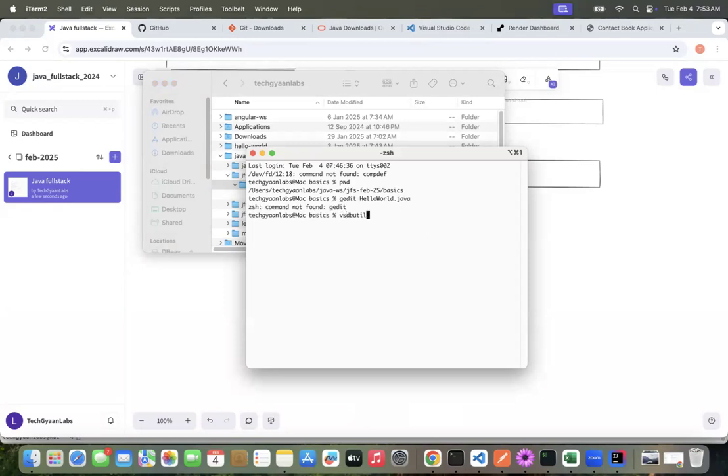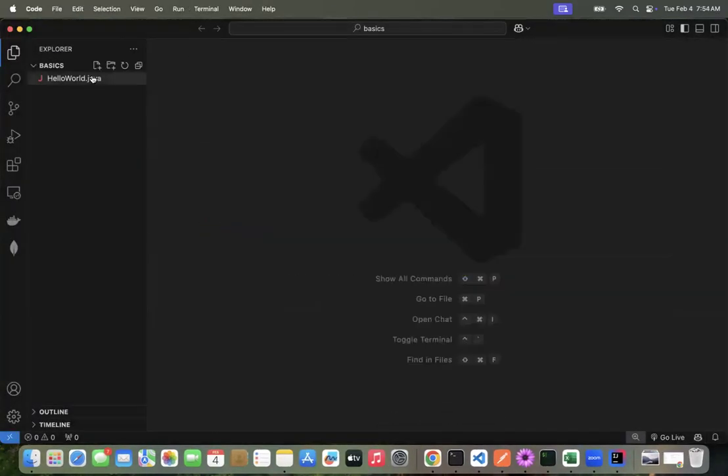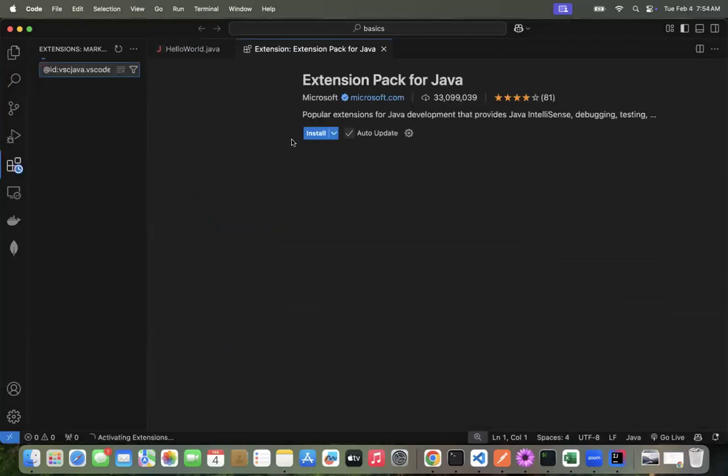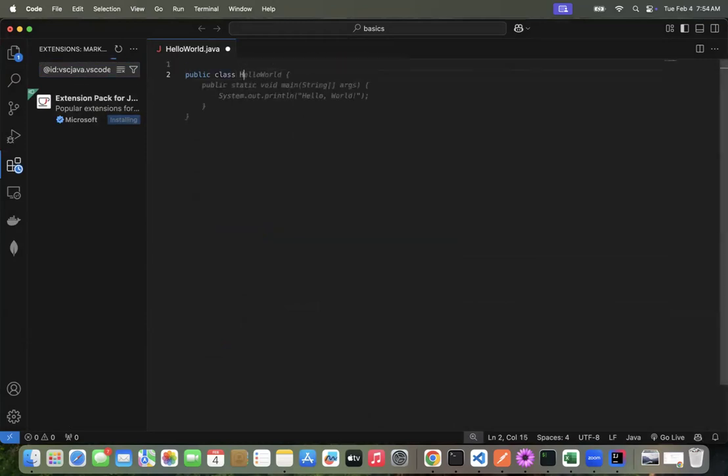VS Code, or I can do code dot here. I want to open Visual Studio Code. So here we created one simple hello world example, a Java file. In order to write this class, I'm going to write a public class. My file name is hello world.java, so my class name should be hello world. And we write the main method, and finally we print with System.out.println hello world.